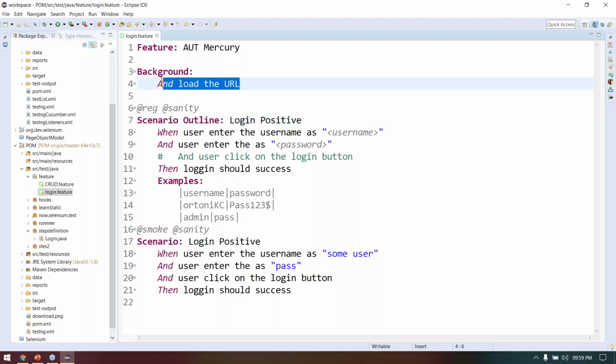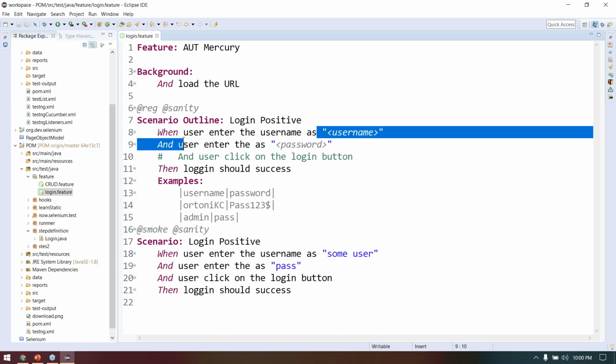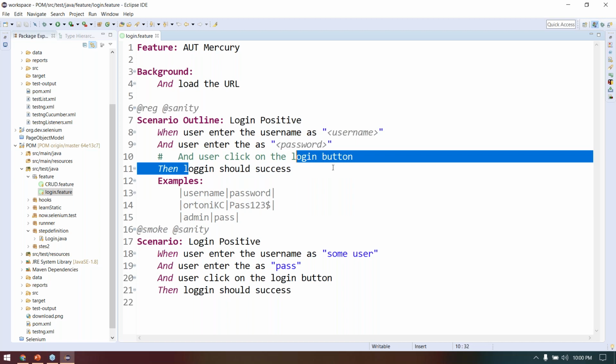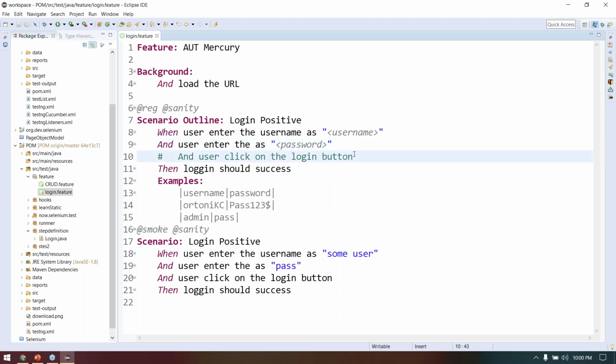So that is what we are saying in the background. And here we have the user entering the username, and the password, and when the user clicks on the login button, the user should get logged in, right? So this is pretty easy, and it is self-explanatory.